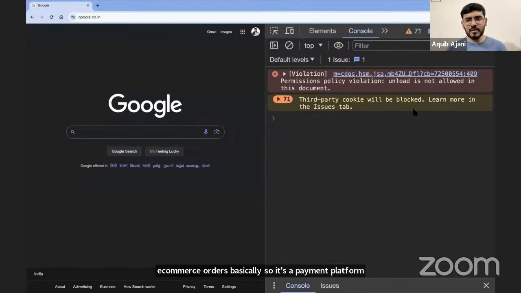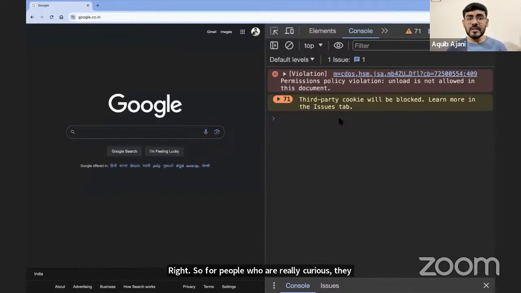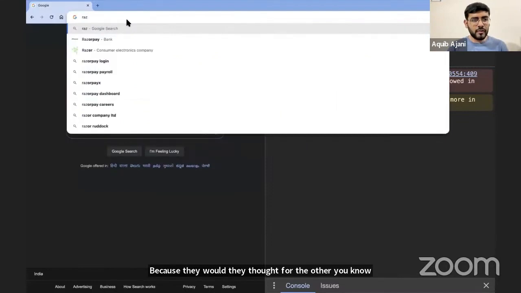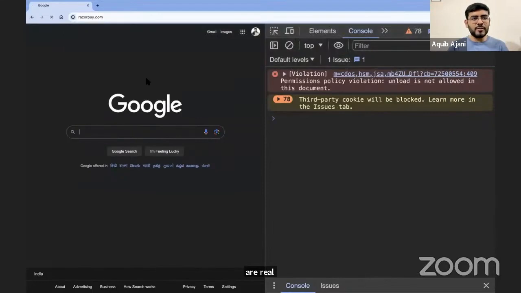And what they did was a very cool thing. They were recruiting developers, and they added the job description, the developer position details, in the console, right? So for people who are really curious, if they opened their website, went to razorpay.com, and looked at the console, they would be able to find the job description over here. They thought, or rather it made sense, that people who are really curious, who are real developers, would actually explore the console, and that's where they would find the job description.